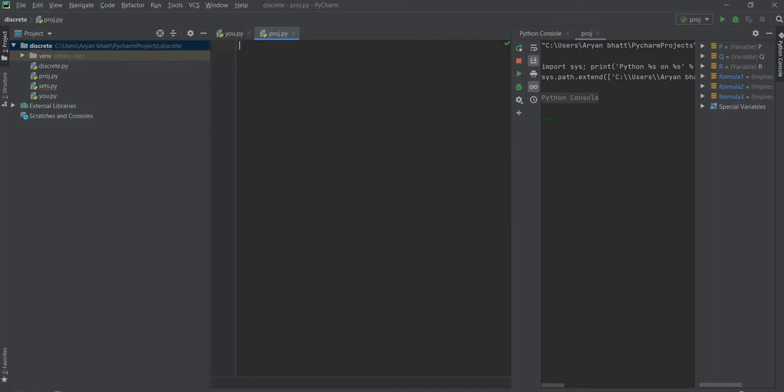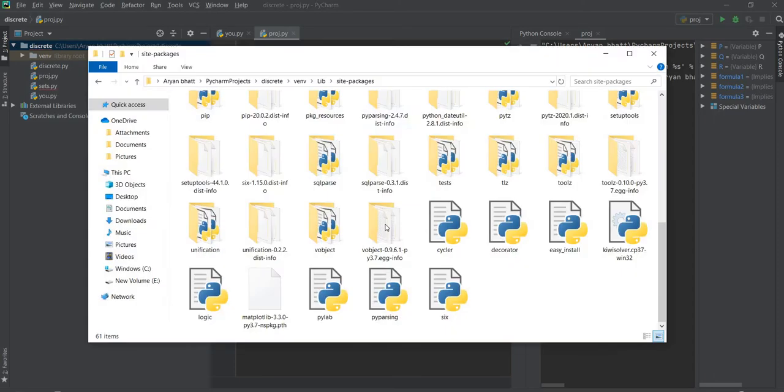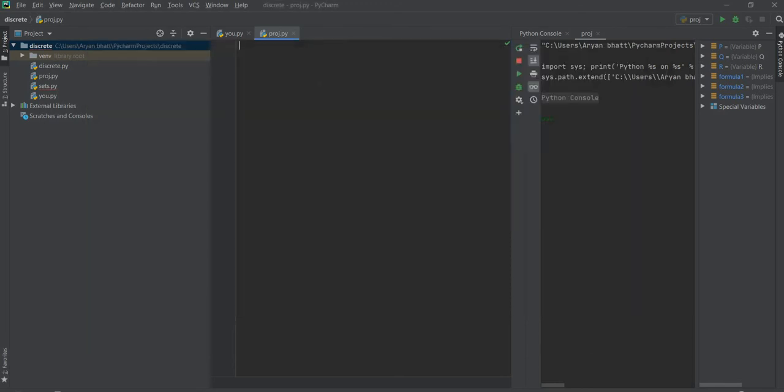We're going to insert a header file named logic.py. I had already inserted this logic.py header file in the site packages of my PyCharm project. If you can't find this header file or library, you can tell me in the comment section, and I will drop the link in the description. For now, I've already imported the library here, so let me go ahead and invoke it.